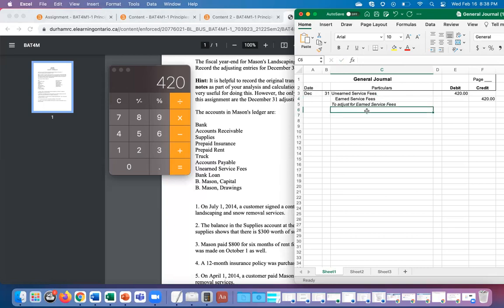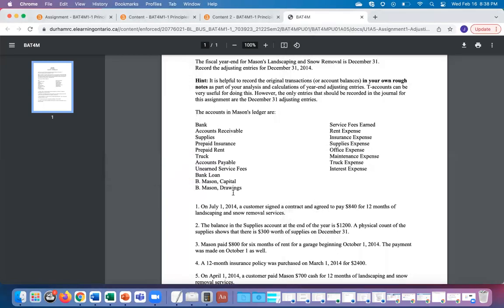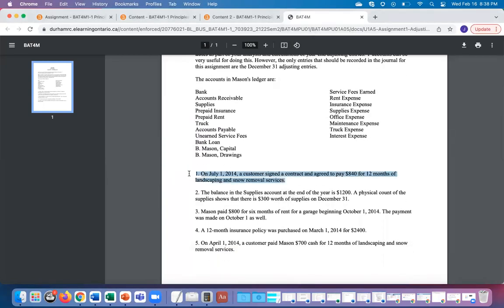All right, and so that is the first adjustment, the first transaction, finished, and we got that done. And so, like I said, the other one that is also an unearned service fee adjustment is number 5. So when you get to that, you can try to follow the same process that we did on number 1.